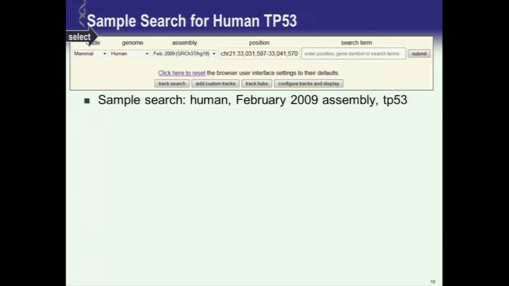Okay, so let's say we want to start off by doing something really simple. We're going to look at human, the February 2009 assembly. Confusingly, all the assemblies have at least two, or the older ones at least three, different names. For example, HG19, the most commonly used one now, is called February 2009. It wasn't actually released then, that's when they started building it. It was released about 3 years after that. It's also called GRCh37 and also called HG19. Don't ask me why. It is.